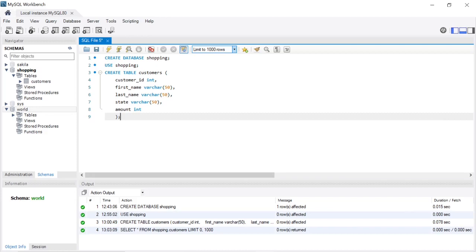In this lecture, we're going to learn how to insert data into a table, which is the most important thing. We have learned how to create the database, how to use it, and in our previous lecture, we learned how to create a table. As you can see here, create the table customers, column names, the data type.